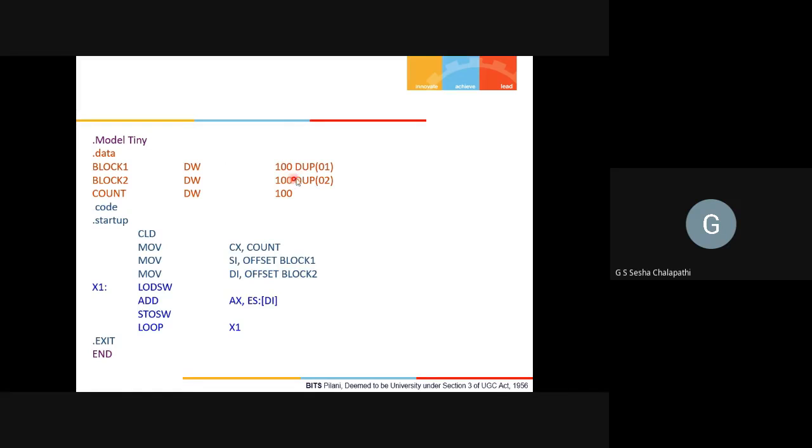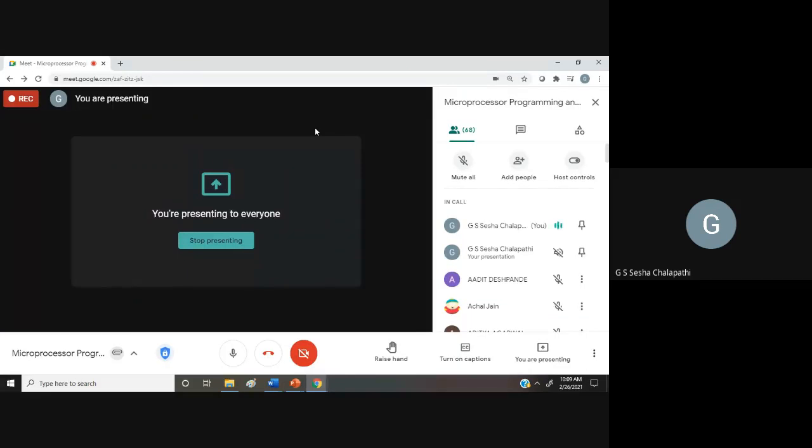So I have block one, which is 100. Let us say I just put it as 100 loop 01. What will 100 loop 01 do? Anybody? Unmute yourself and tell.